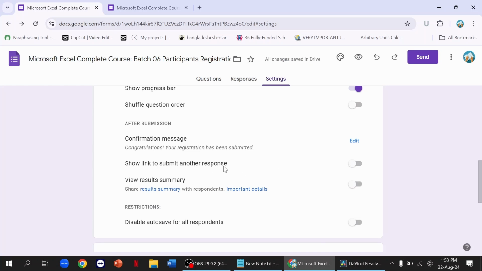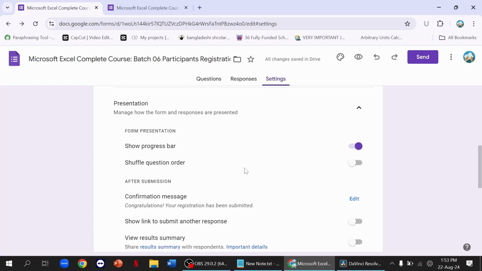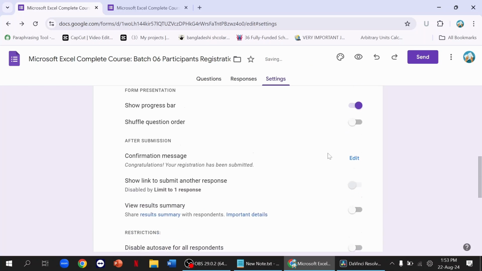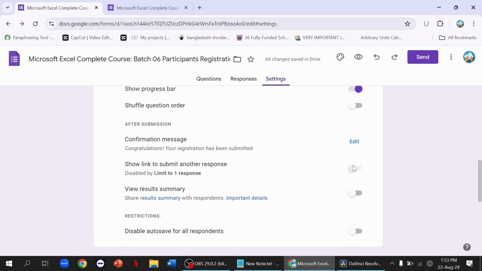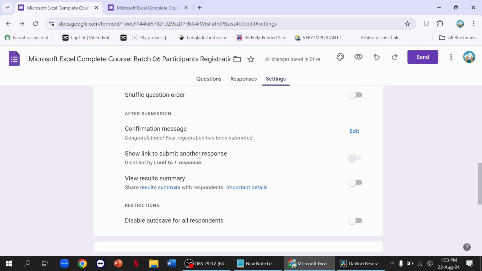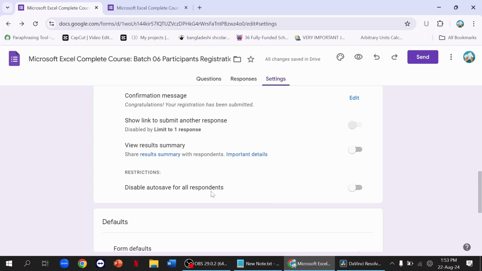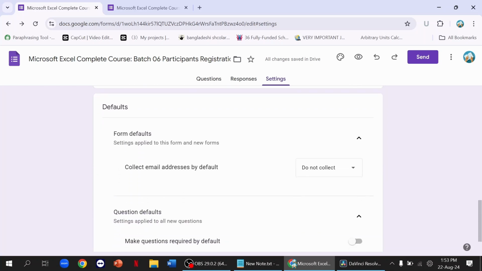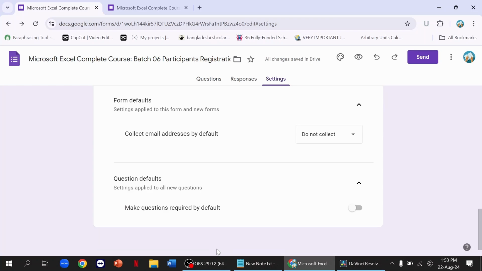This one will be activated if you do not limit your response to one. Now, if I enable limiting one person, showing link will be off. See? View result summary. Disable autosave for all responses. Defaults. Collect email addresses by default. I guess these are simple settings.